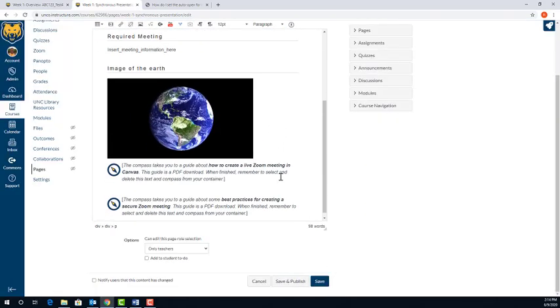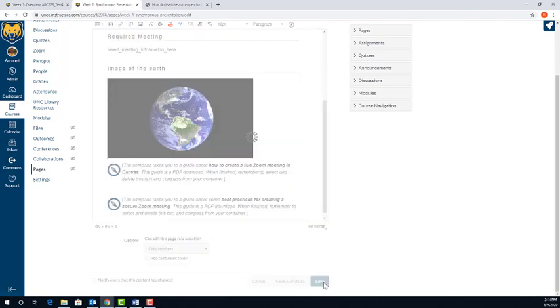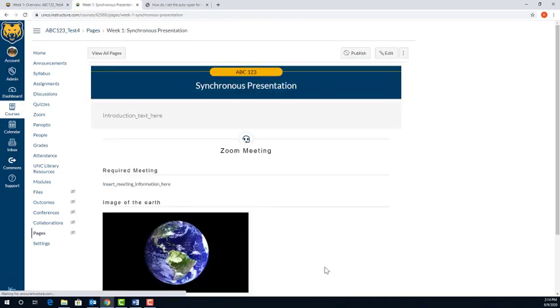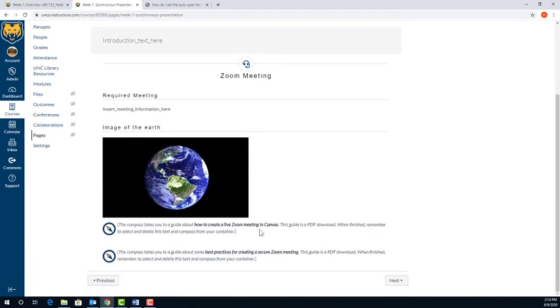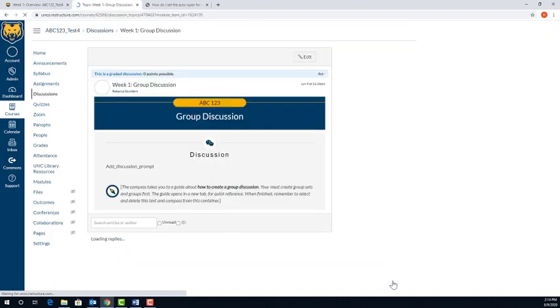Okay. So this page is not about inserting images. This page is about Zoom meetings. So the guides on this page are about best practices for creating Zoom meetings and how to start a live Zoom meeting. Go to the next page. This is the discussion. This guide is going to bring you to how to create a discussion.